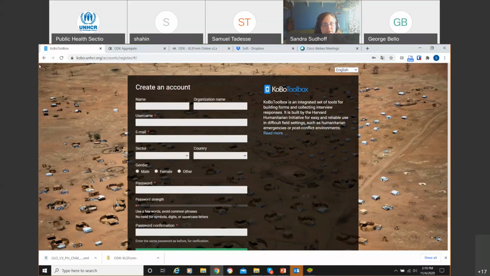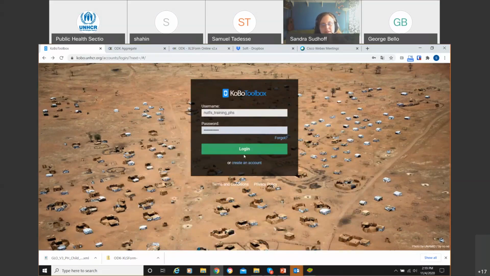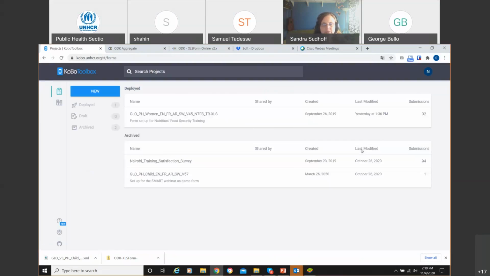So, go back here. I'll log in now with my account that I already have. And this is how it looks, because this is the account that we usually use for training. We have already a form here and a few archived forms that were linked to a training that we had been doing before. Okay, so I do want to deploy a new form, so I just click on new.